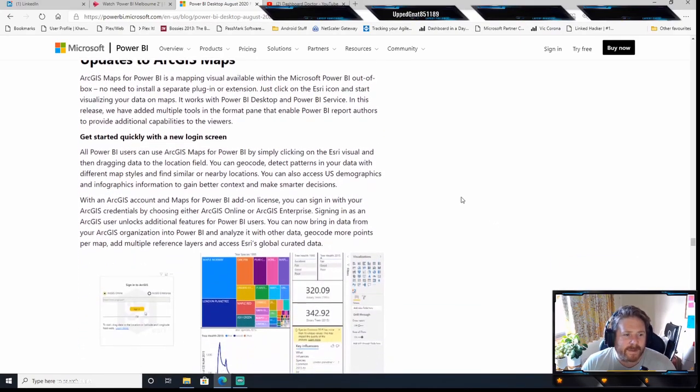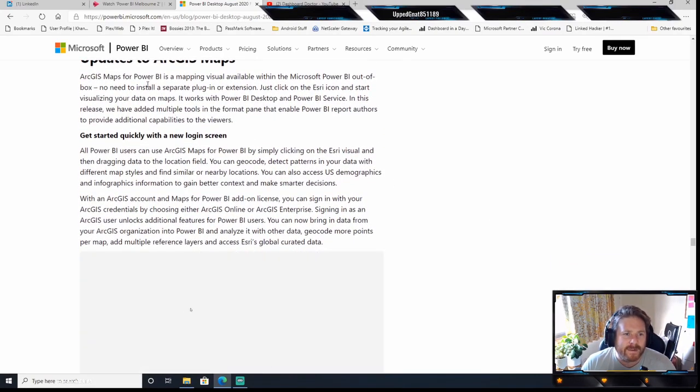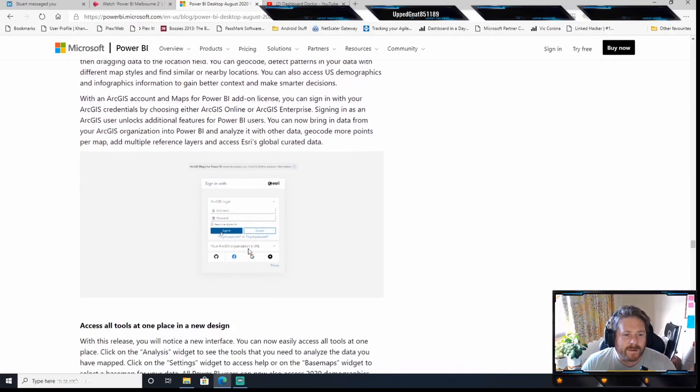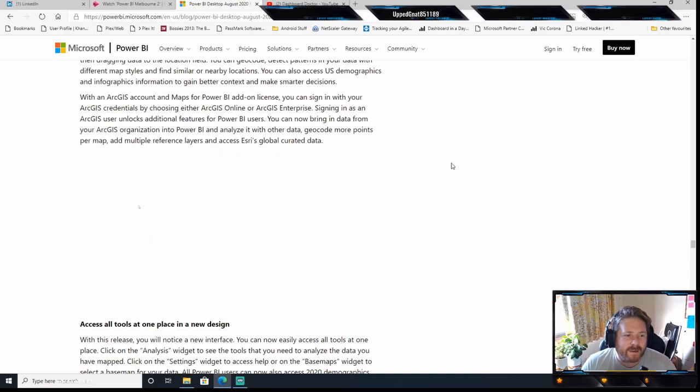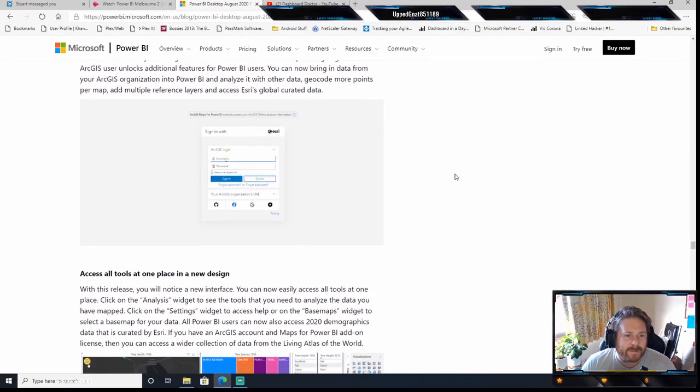Updates to ArcGIS Maps. Well, we love updates to ArcGIS Maps. Mapping visual out of the box. Click on the Esri icon and then put in your key. And then there's a new login. Oh, you can log in directly there. That's cool. You've got to have all your ArcGIS set up, obviously, for ArcGIS Maps to work.